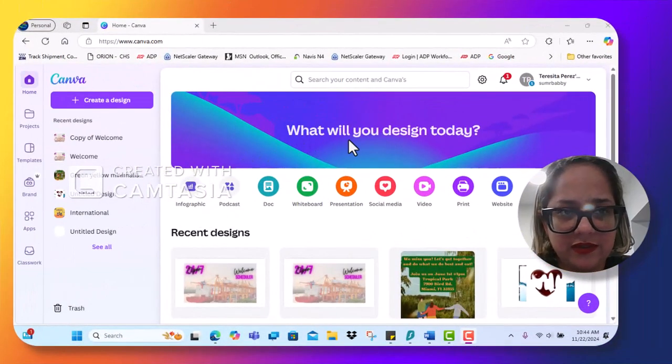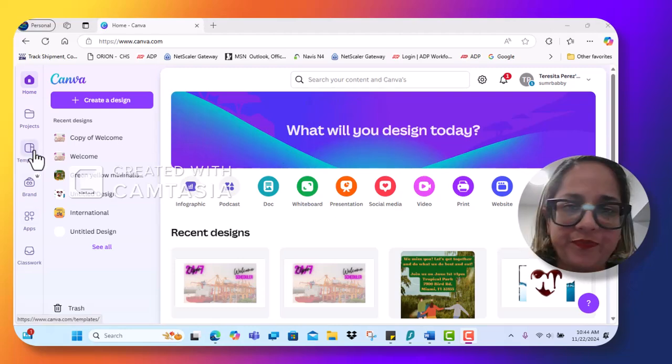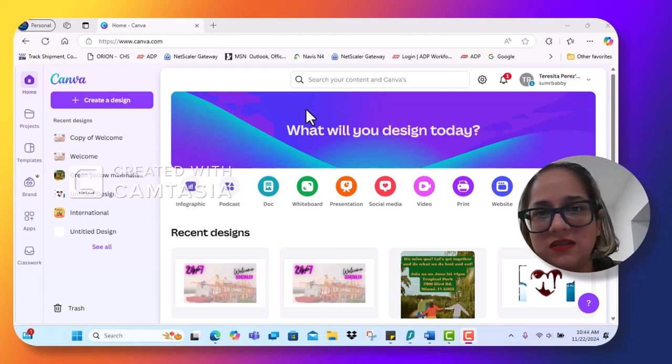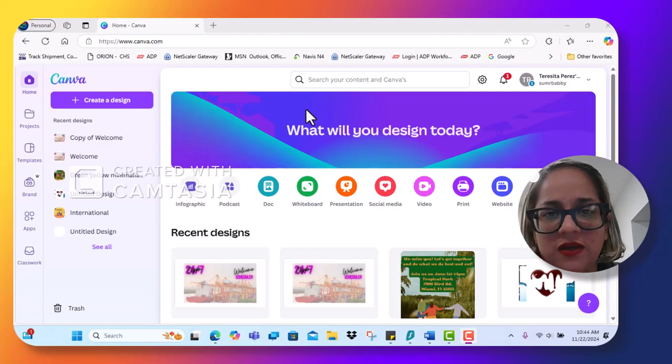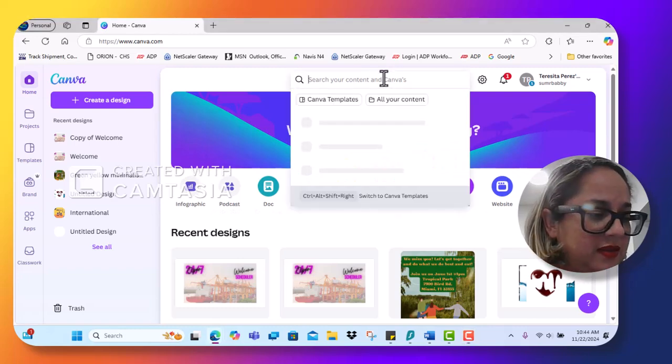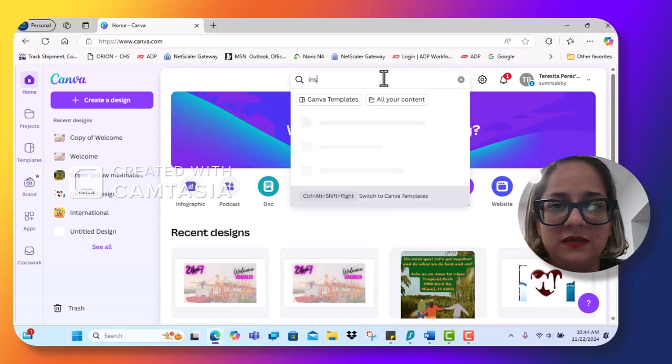So I would consider Canva a very user-friendly software. Everything's at your disposal. And so in this case, since we are presenting an Instagram post as social media creation, if you don't see it here on your menu, as you see here, you could go ahead and go to your search. And in this case, we're going to go ahead and type Instagram post.